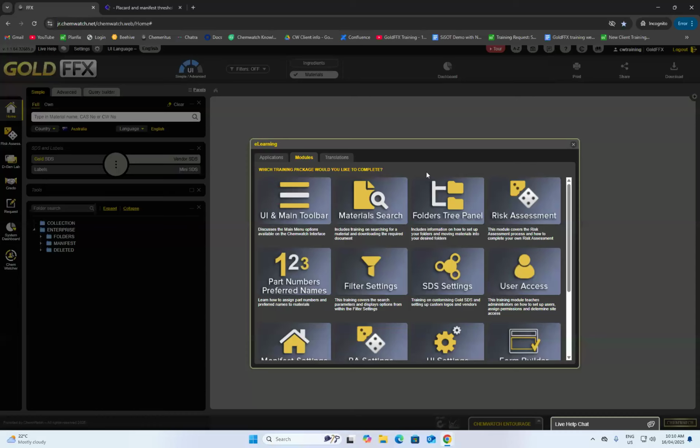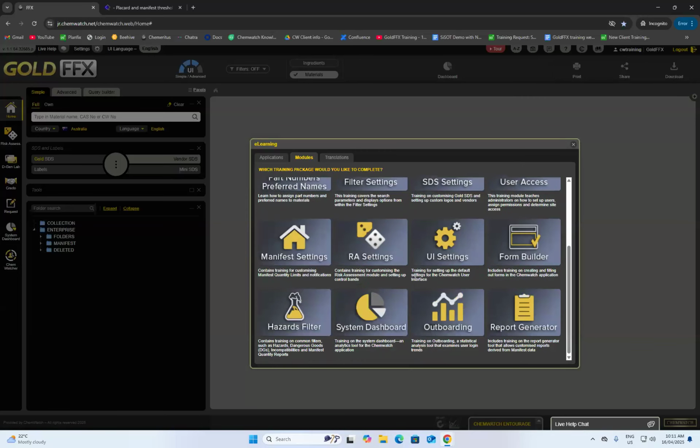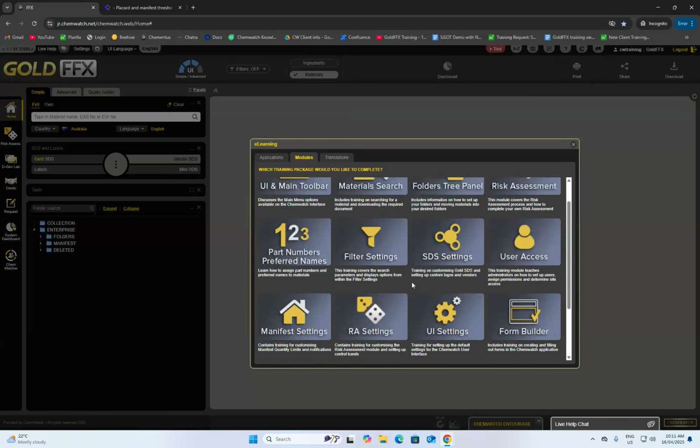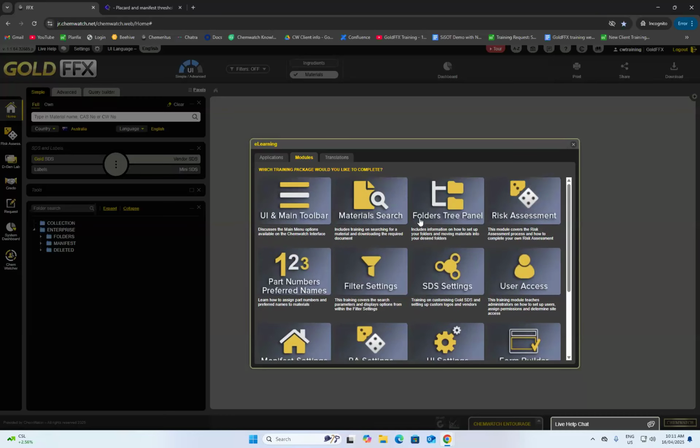And our modules are shorter videos on more specific topics. For example, if I want to know how we can search for a material, I can just click on this and it'll be a short demonstration of how you can do that. How we can create folders. This is our UI main toolbar. Again, you can use this one, risk assessment. A lot of the rest of these are reserved for the domain administrators. For example, setting up a user, a basic user would not need to know how to do that. But again, there's a couple of videos that basic users can watch on here.